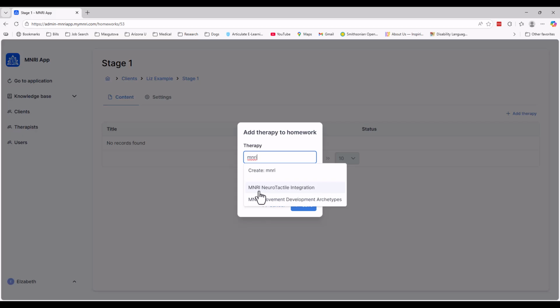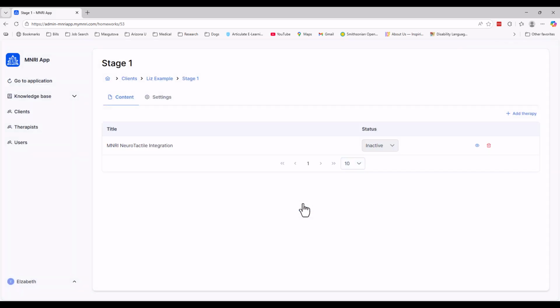I'm going to select MNRI Neurotactile Integration first. And then how many times per week do I want them to perform these neurotactile exercises? I'm going to leave it for now at 5 times a week. I'm going to select Save. We have now added the entire MNRI neurotactile protocol for this client within the app.